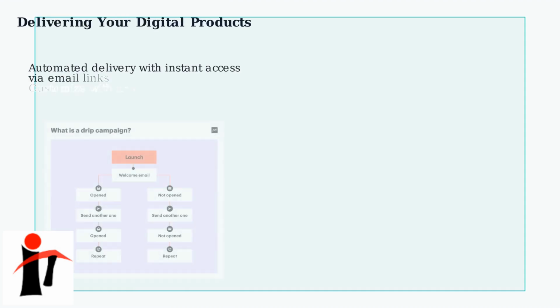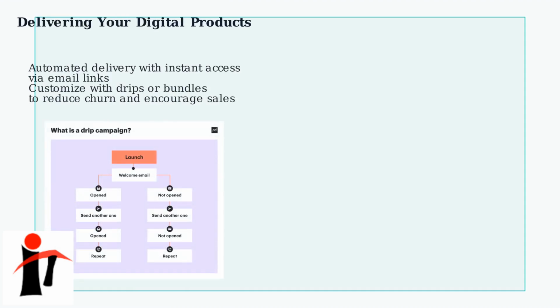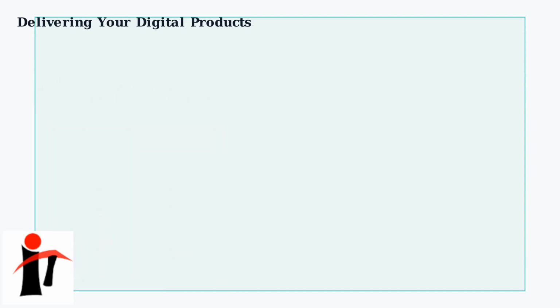Delivery is fully automated, providing buyers with instant access through email links. You can customize delivery with drips for timed releases or bundles to encourage more sales and reduce customer churn.